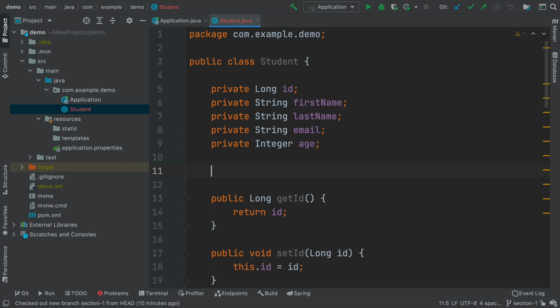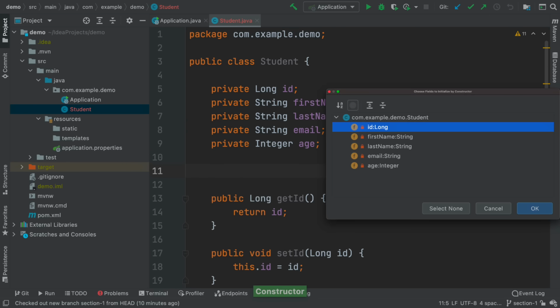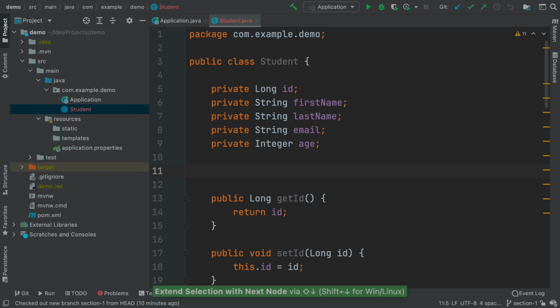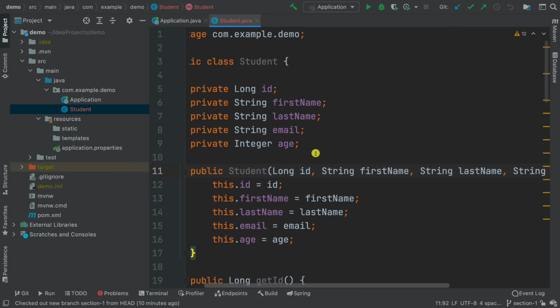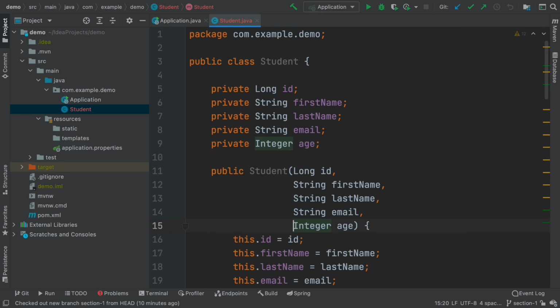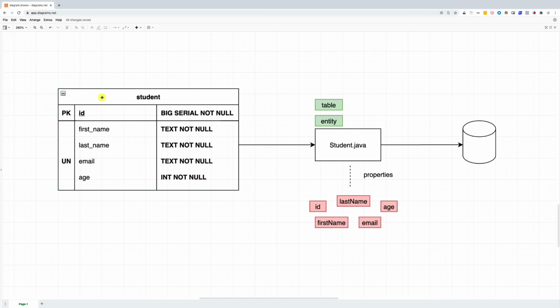So let's go ahead and add the constructor. There we go. So I've just pressed Control Enter and then select all of those. Okay. And there you have it. So let me put this on a new line, just like that. So right now, this is our student. We've taken this entity from our diagram and we've built a Java class.